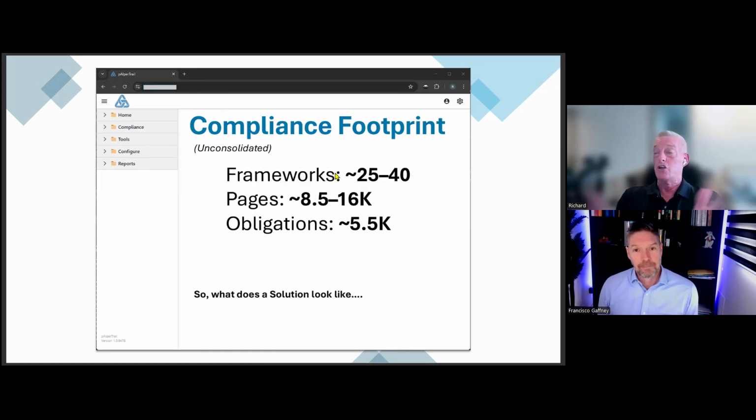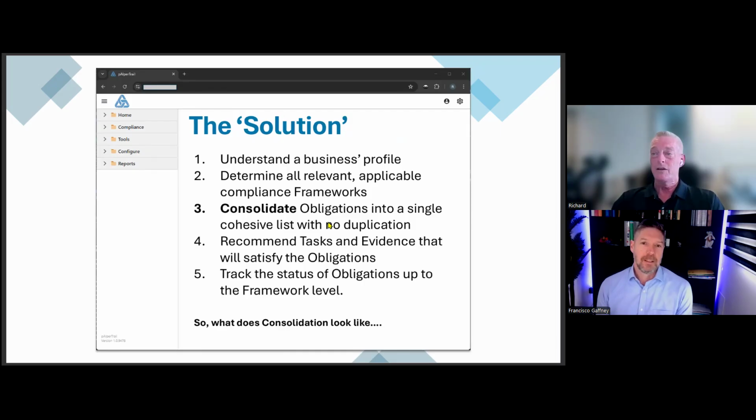So what does a solution look like? Now I say up there, unconsolidated. Keep that in mind. That's the unconsolidated view of the obligations. But what does a solution look like? The solution sounds very much like a consulting engagement.